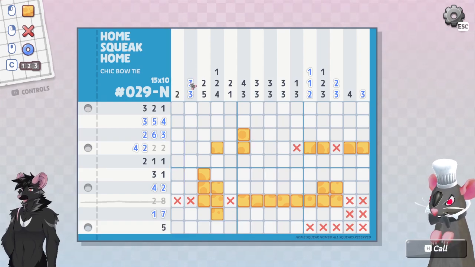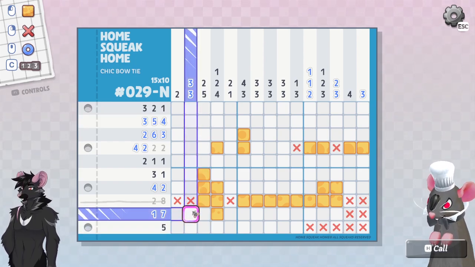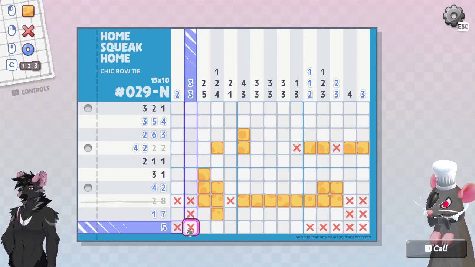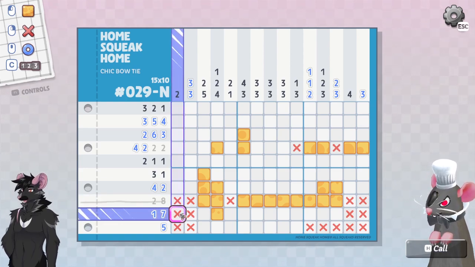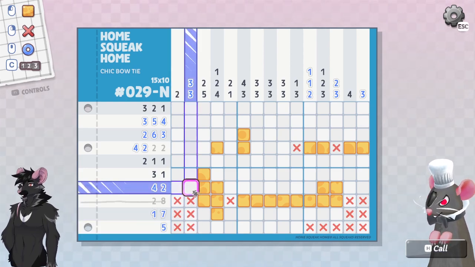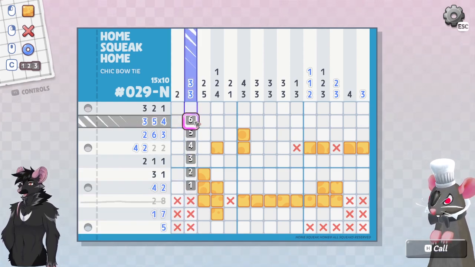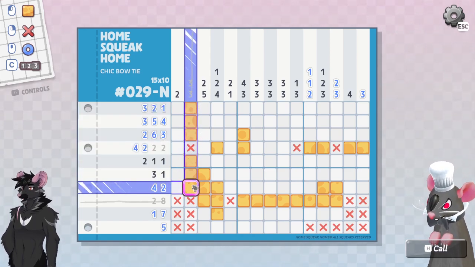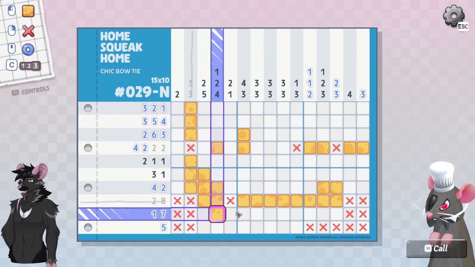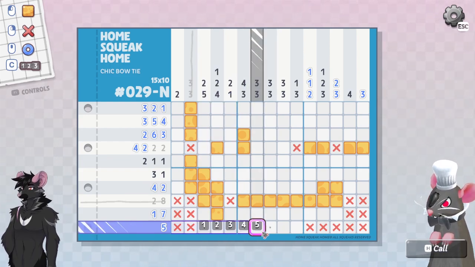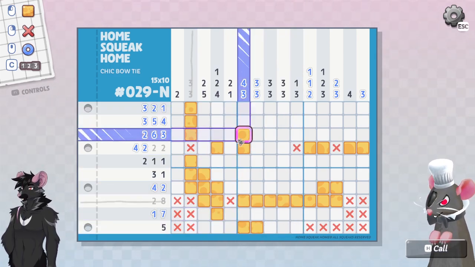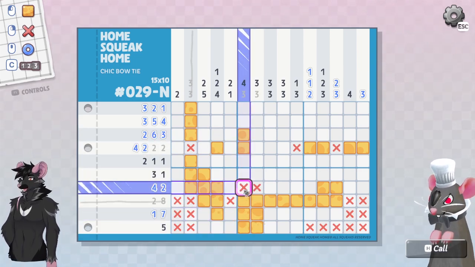Oh, okay, so this column is 2 groups of 3, which means I can put crosses in there safely, and I can put one here safely, and I can put another one here safely. So 2 groups of 3 means it's a total of 7, so I can fill this in now. Okay, what about here? The 5 can go to there or to there. And then these 2 columns end with groups of 3, so I can do that.